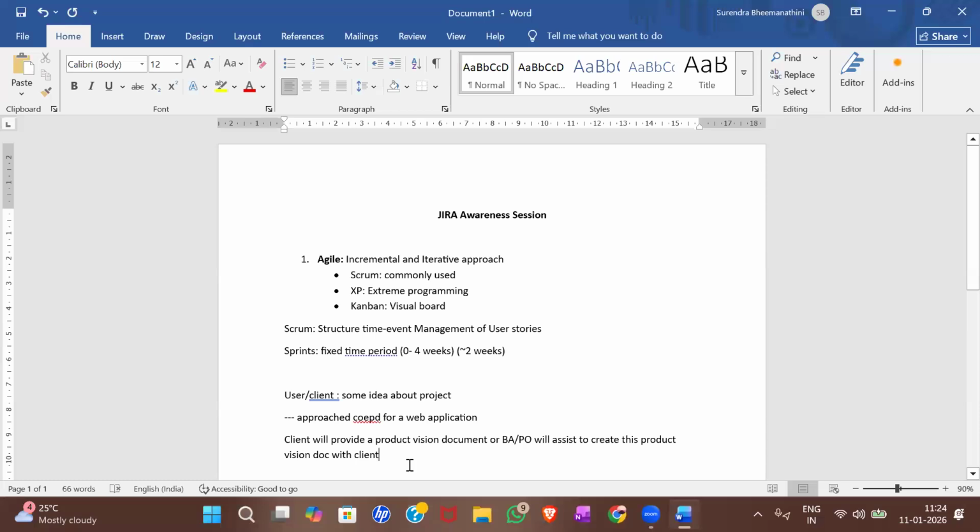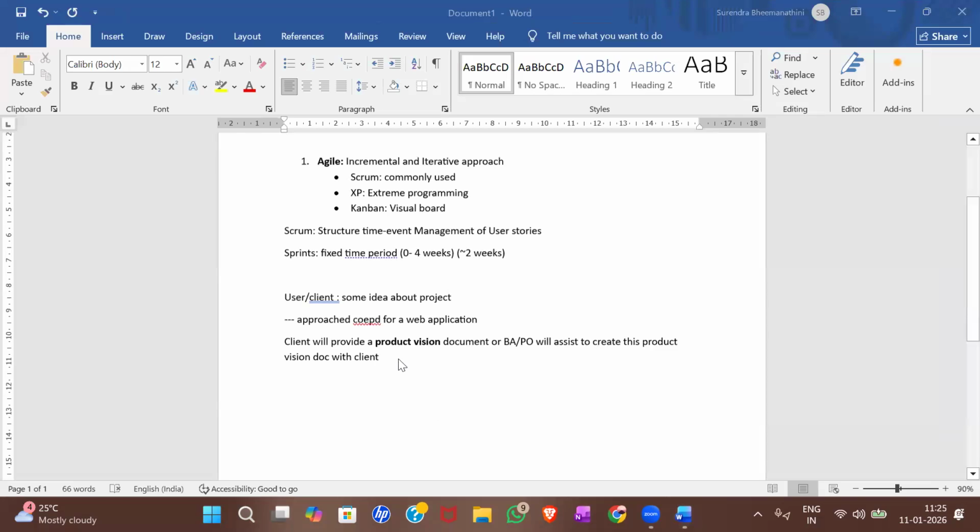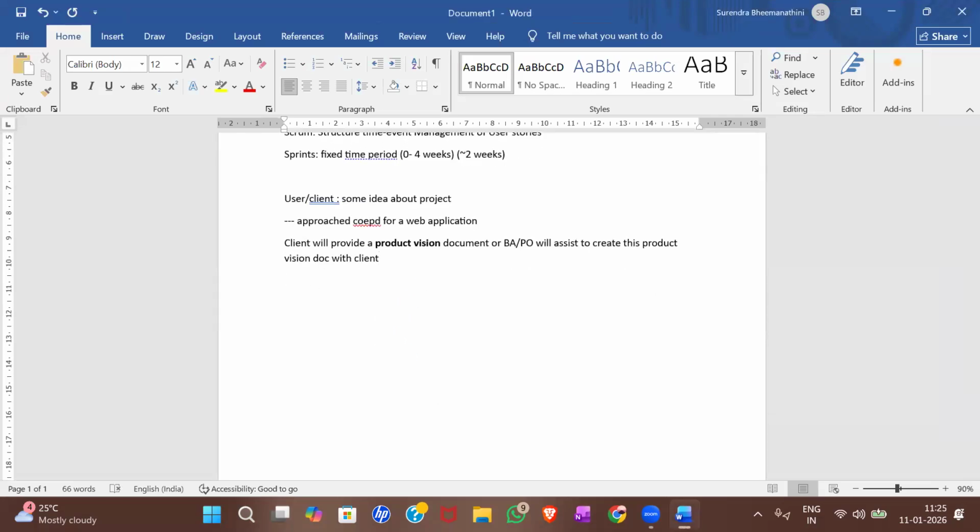So that is how the idea will be transferred from the client to our organization: they will provide a product vision document. Just like our BRD, where we get all the details about the project and what we need to do for it, that will happen in this product vision document. In this document, things like why this project started, what is the need for it, who are the target audience, who are the stakeholders, and what is the ROI, if needed, they can mention. It is an optional thing.